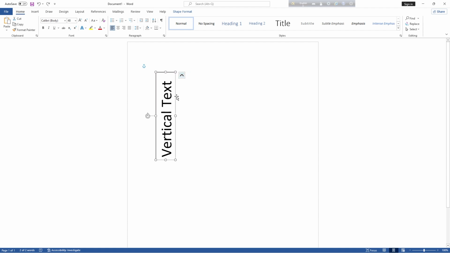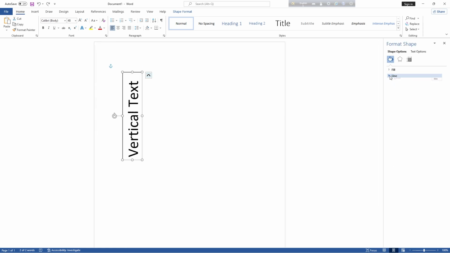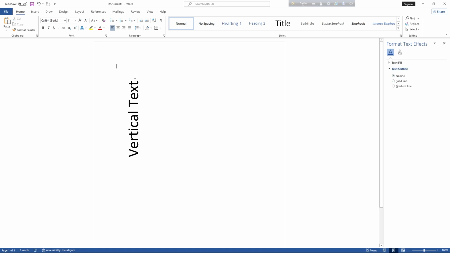If you want to remove the border line, just right click and select Format Shape, select Line and click No Line. Press anywhere you want. See, the text is now vertical and has no border line. By following this method, you can easily make a text vertical.